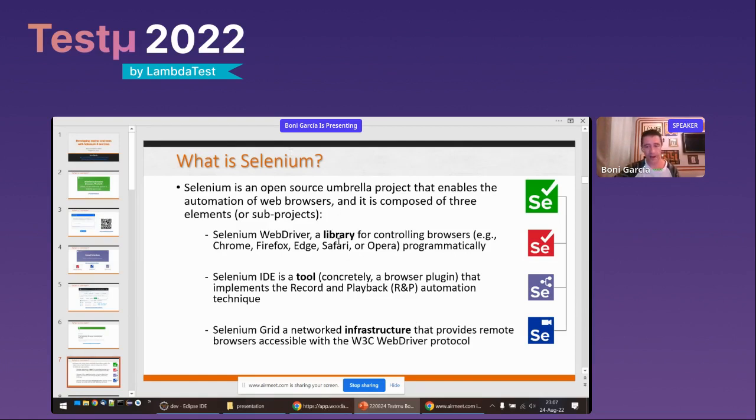Selenium WebDriver, which is the heart of Selenium, is a library for controlling software, for driving browsers automatically using code, programmatically, using Java, JavaScript, Python, etc. Then we have IDE. IDE, as I said, is a tool. It's a browser plugin that allows to record and playback within the browser. And finally, we have Grid, which is a network infrastructure that provides remote browsers to be used with Selenium WebDriver.